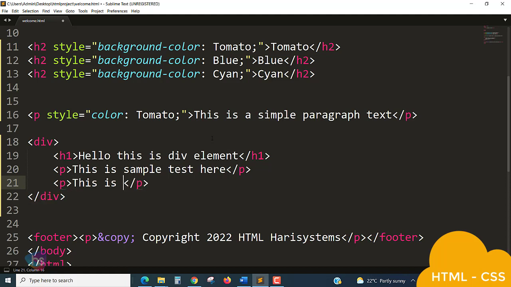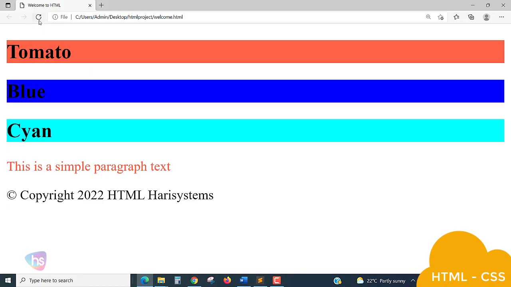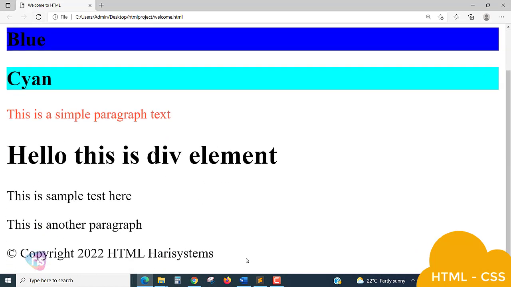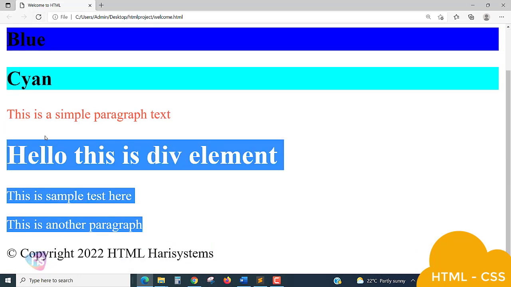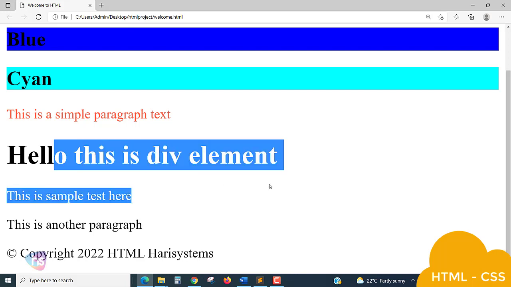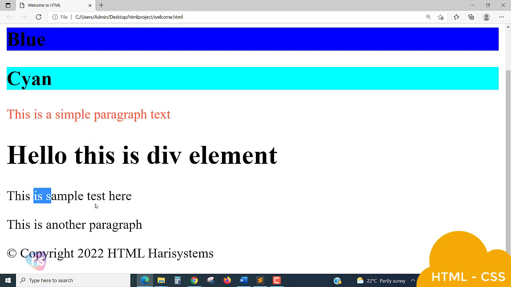And one more paragraph tag we have seen earlier also. This is another paragraph. So three elements we have added, three tags: h1, p and again p. Three tags I have added in the div element. If I run this program, we'll see the plain output. So this is the div element, h1 tag, this is the paragraph, and this is another paragraph.